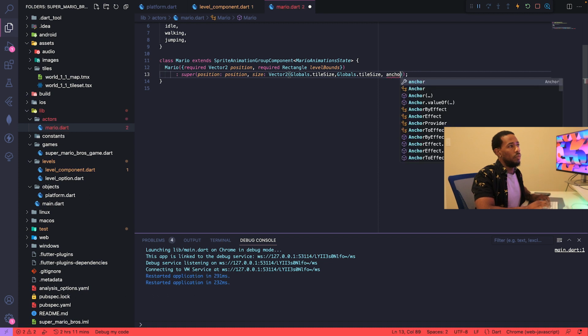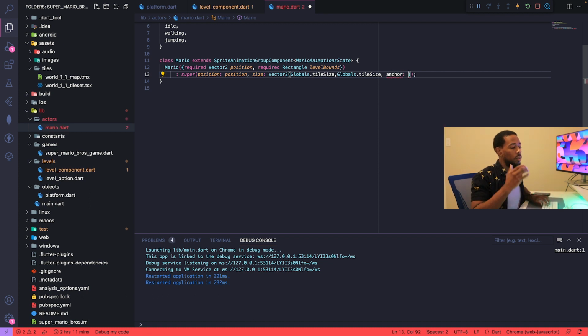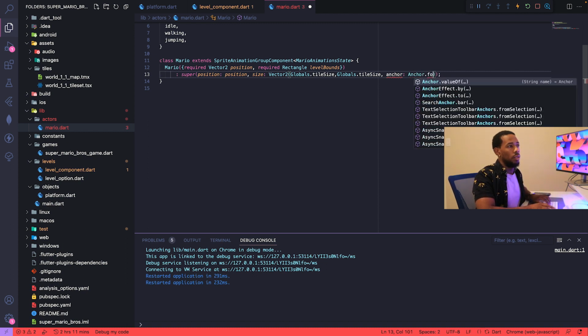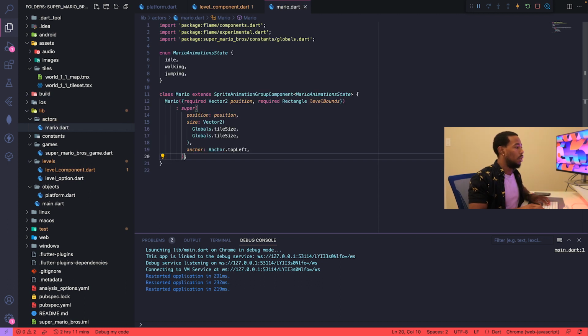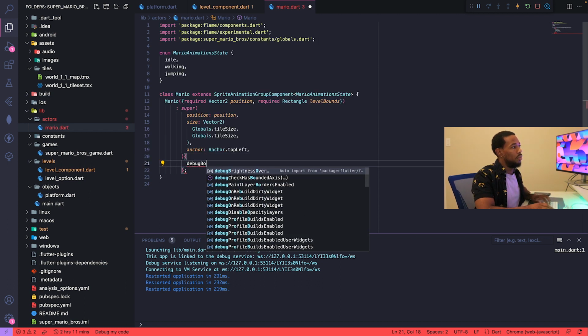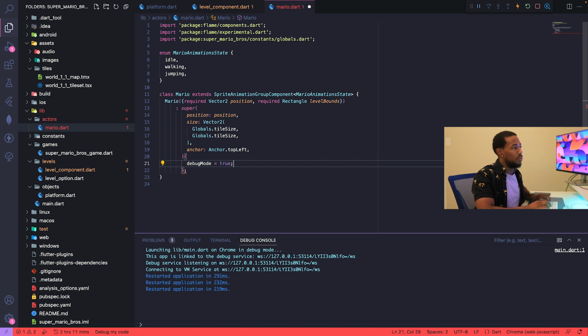And then we also want his anchor, which is going to be the position on Mario that represents the start of everything. If it's at the center, then his coordinates on the map would be at the center of Mario, but we want him to be on the top left. So we'll do anchor dot top left. And then I'm also going to turn the debug mode value on to true for Mario so that we can see his coordinates also.